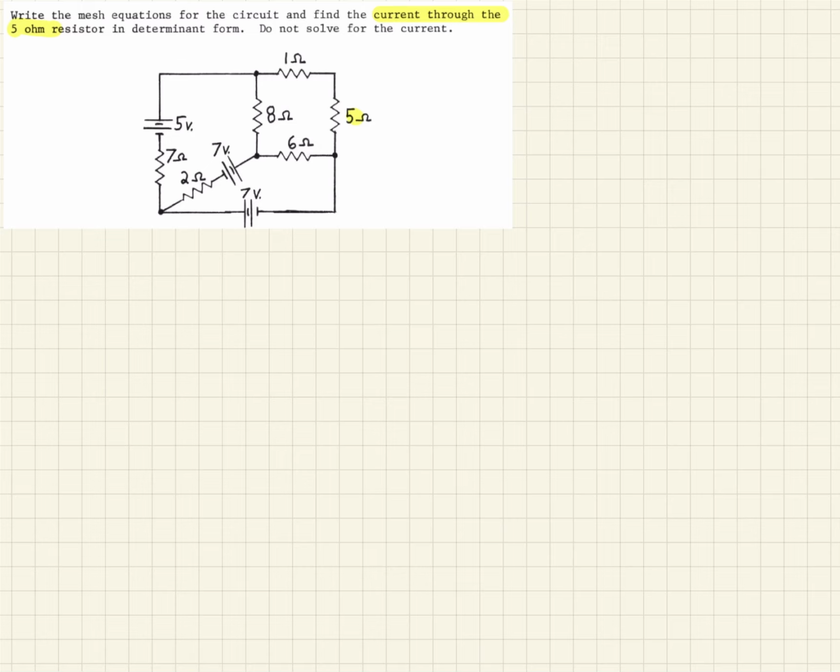If we do that, we're going to define some mesh currents, and we'll call this one I1. We will call this one I2, and then we'll call this one I3. What we're really solving for is I2, because I2 goes through the 5 ohm resistor and it's not shared, so it should just be that value. So let's see if we can set up the mesh equations here.